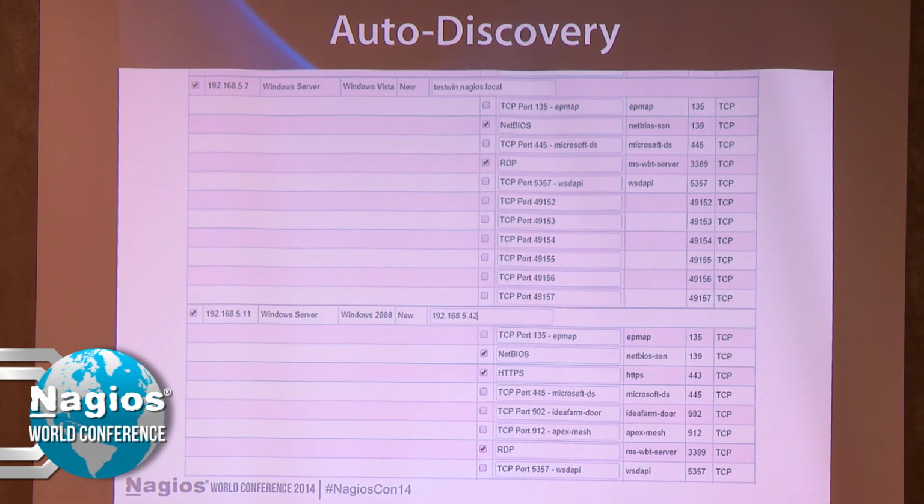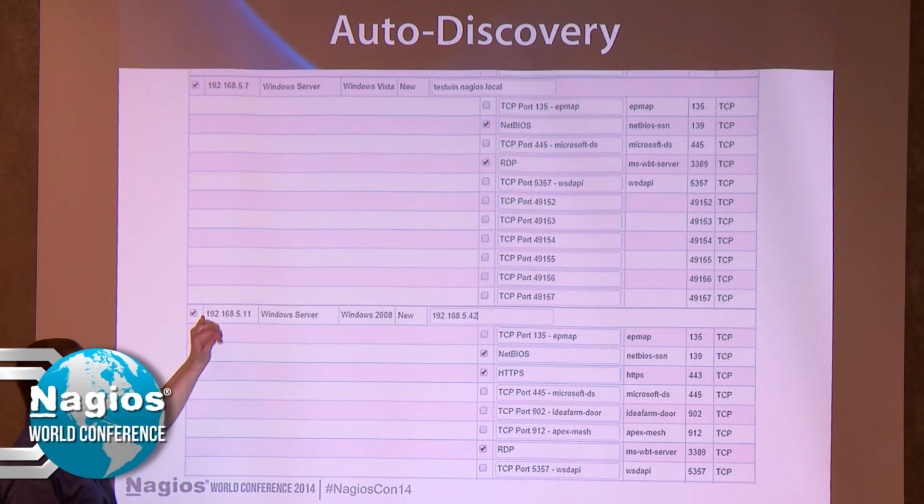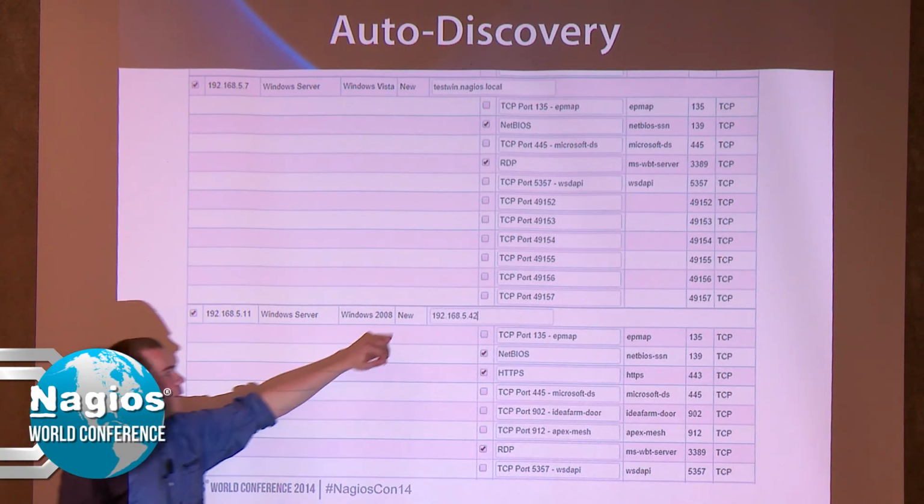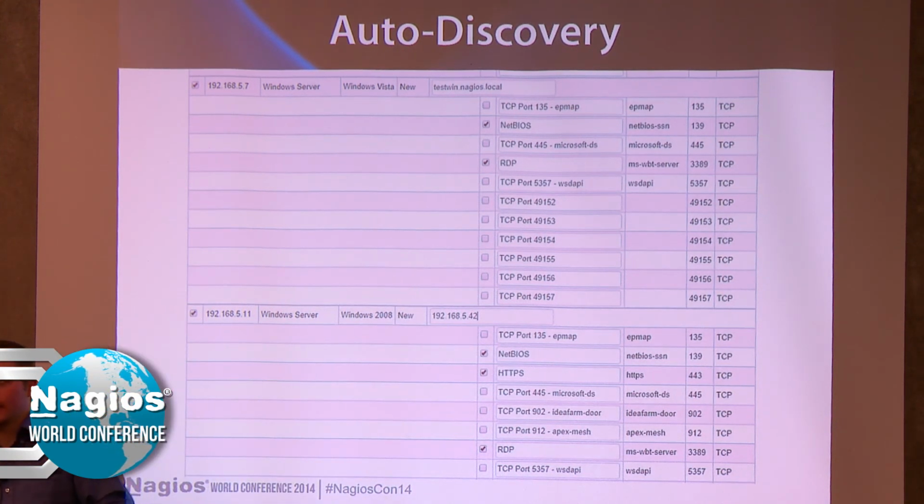As you can see, the mouse is going to show up. There we go. As you can see here, it ran that scan, and it checked with Nagios, and it said, hey, we don't already have this host in here, so we'll label it as new. So I already know which ones I can configure that aren't already set up in my environment.